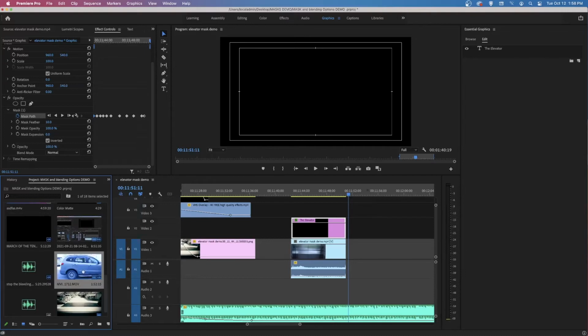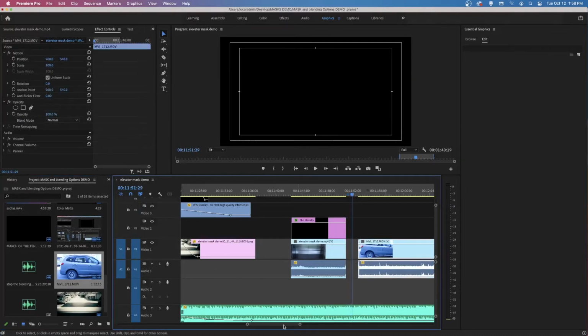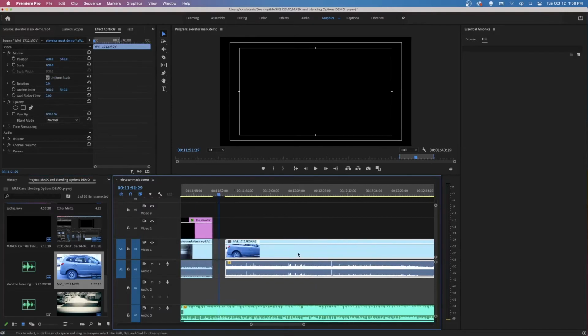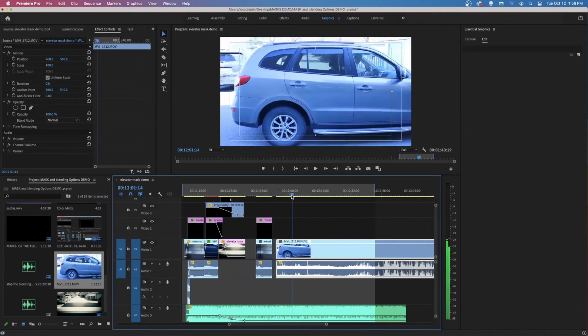Let's bring in something a little bit more complicated. Reduce the volume here. And this is me in the car. All right, yay, Hyundai Santa Fe. Okay, so we're going to trim the clip again.